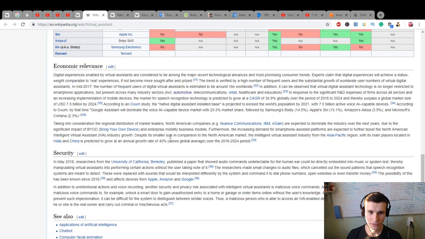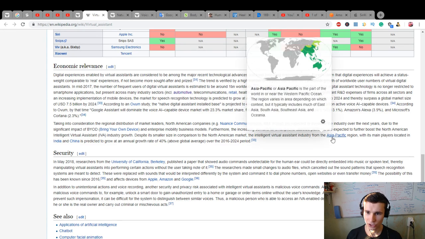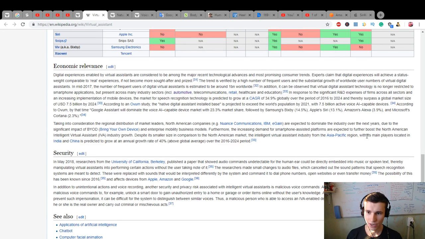Despite its smaller size in comparison to the North American market, the intelligent virtual assistant industry from the Asia-Pacific region, with its main players located in India and China, is predicted to grow at an annual growth rate of 40%, above the global average, over 2016-2024.